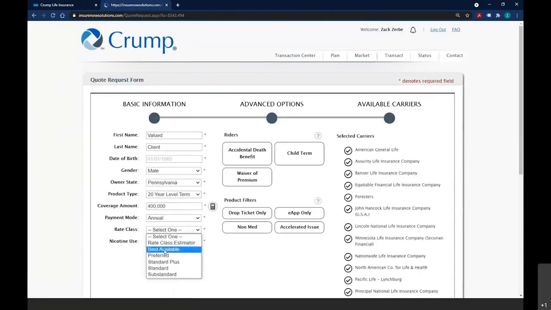Our rate class, once again, we have everything from best available to substandard. We also have a rate class estimator if you need a little help determining what the appropriate rate class for your client's quoting scenario is. This rate class will be non-binding, so the case will have to go through underwriting. However, this will give you a better understanding of what your client situation will present in terms of quote results. For now, we'll select preferred, and nicotine use we'll select none.